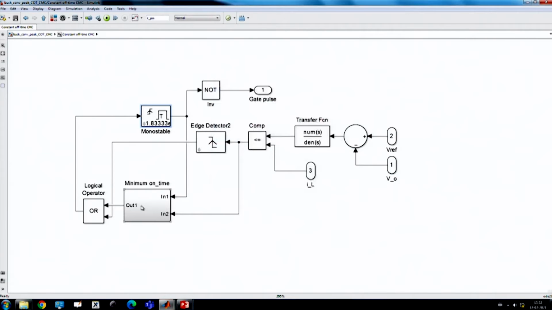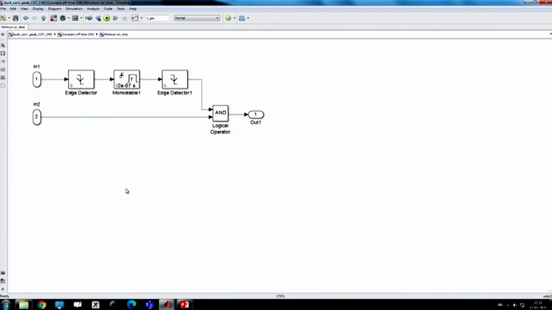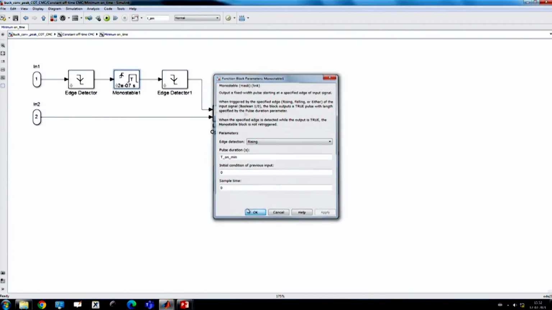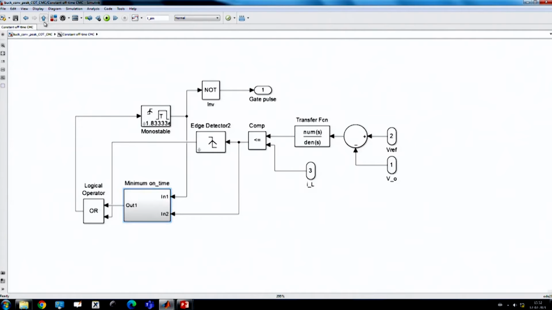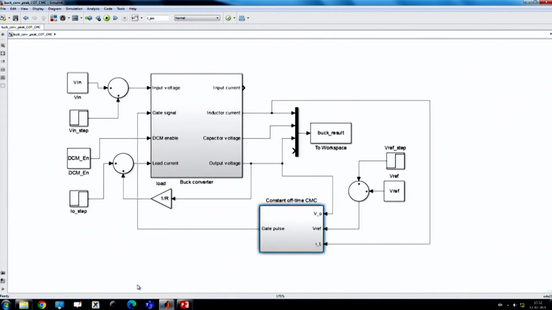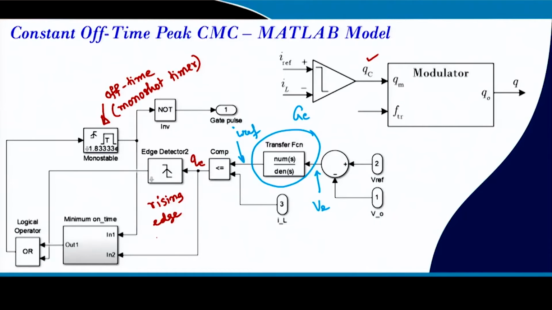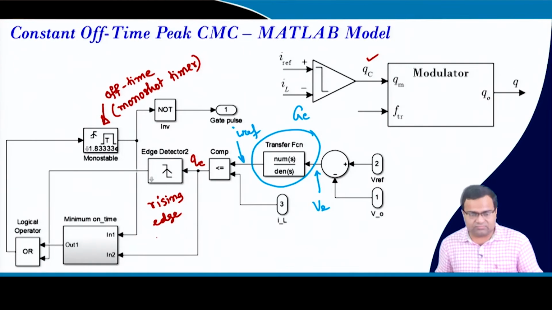Now what is this? This block is used as a minimum on time, because we have discussed earlier, if we do not incorporate this minimum on time, then the whole system can collapse, and it is nothing but you need to detect an edge, and this is a delay block, and then it is compared. So this aspect we have discussed in the previous lecture when we discussed in detail about the constant off time. So we are not going to spend time on that. So that means this part is clear.